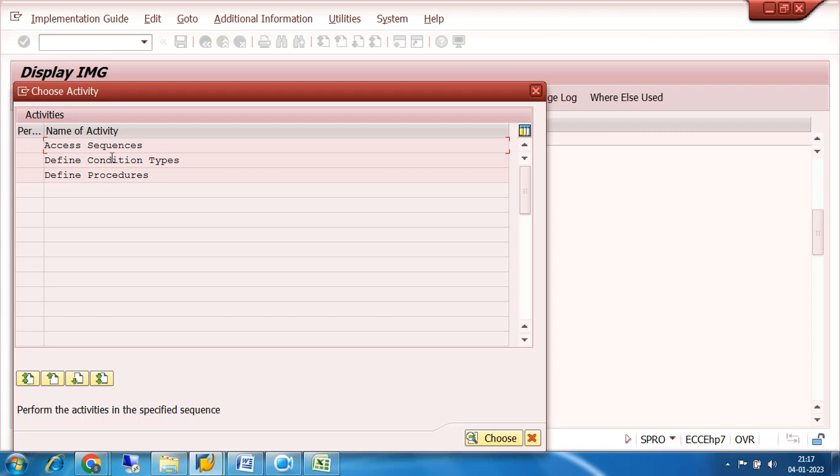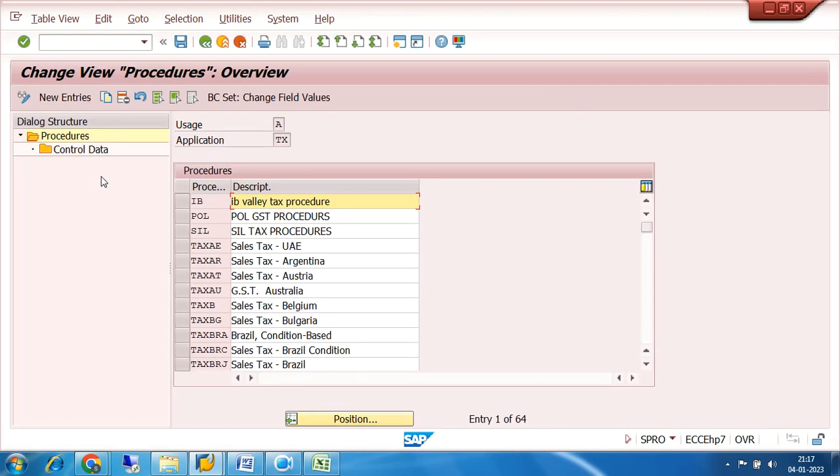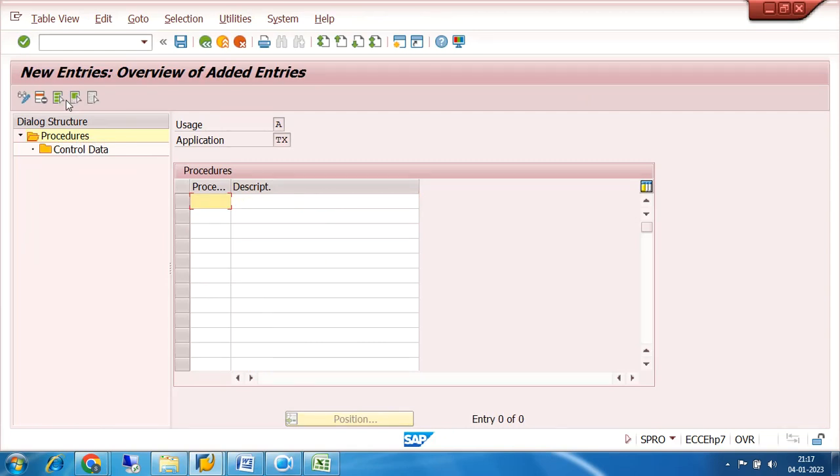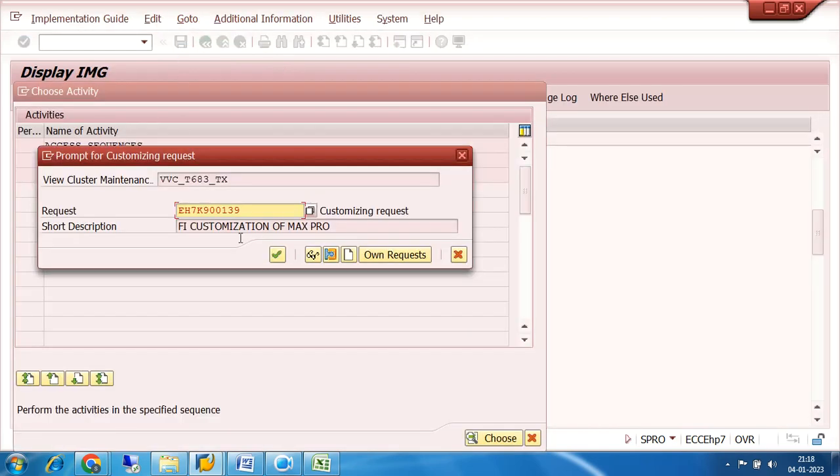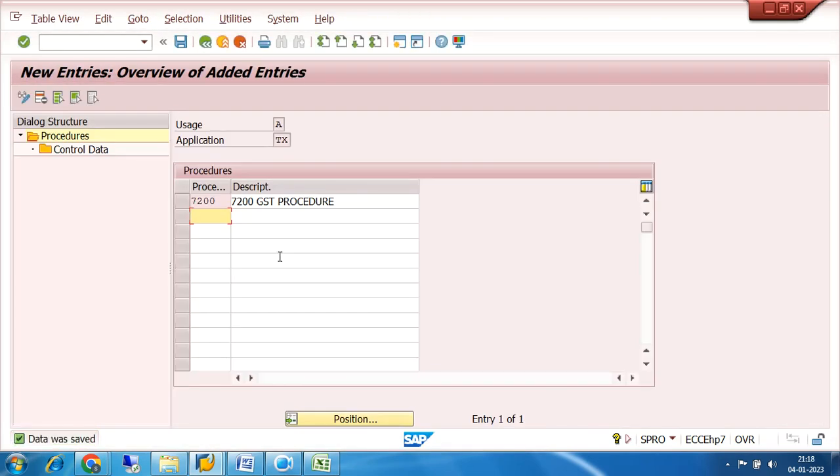Where will it be linked? It will be linked in define procedure. Actually I have created condition types, and 3 objects for tax processing. Then I will come to define procedure. Then I will click on the new entries button. Let us have my tax procedure name 7200. I have the 7200 GST procedure. From the description also I can identify this belongs to my company code. So click on save. Fine.